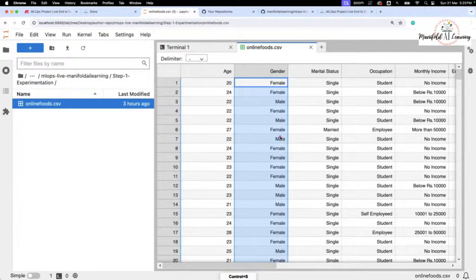From the knowledge of statistics, what is the type of column that gender is? Whether it is a nominal data or whether the column gender is an ordinal data. So what do you think, guys? That's one of the most commonly asked questions in interviews as well. So what do you think? What type of data is this?